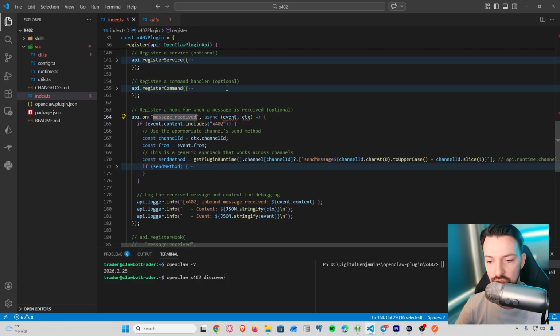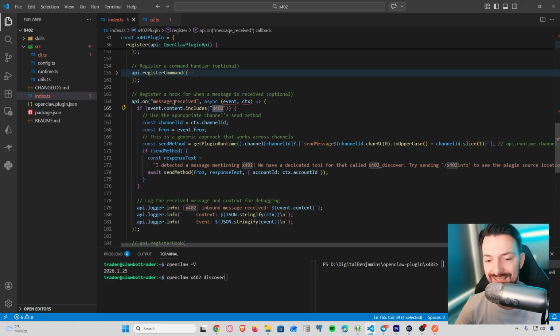And if that message contains X402, then we're also going to respond within that same conversation with something like, hey, I detected a message mentioning X402. We have a dedicated tool for that called X402 Discover. And you can also send this command. So if our user is talking, for example, or someone else is talking with that LLM and they mention X402, then we're just going to insert in that conversation a quick message like, hey, do you know we have this tool?